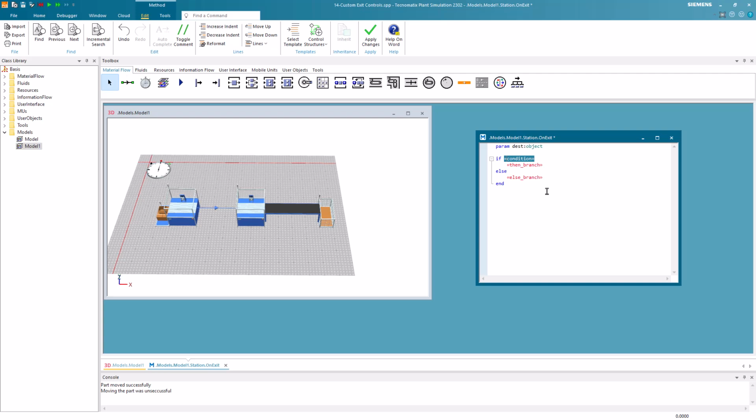In the condition, we will check if the parameter is void. This is the case if the part is finished and wants to leave the station. So we can move the part to the successor. The else branch will be entered if the parameter is not void, which is only the case if the part was in the forward blocking list of the object.